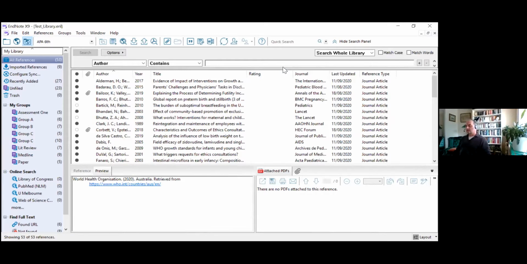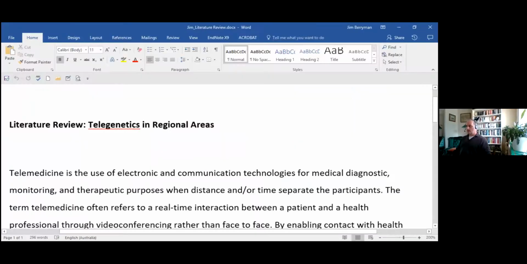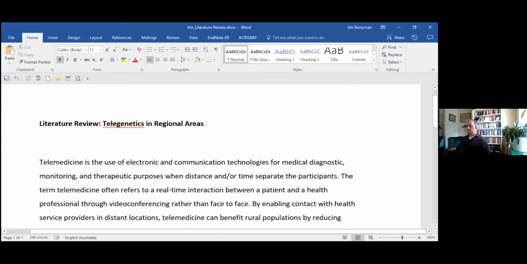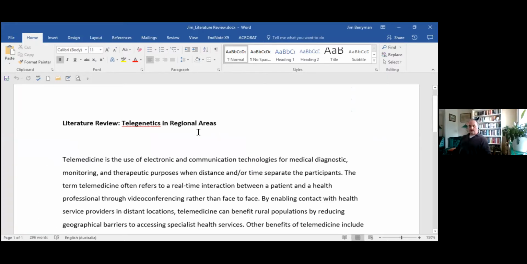Okay, I don't want us to run out of time. So what I want to quickly do now, we've built a database here. We've got full text, groups. When you've built a library, you are ready to reference.